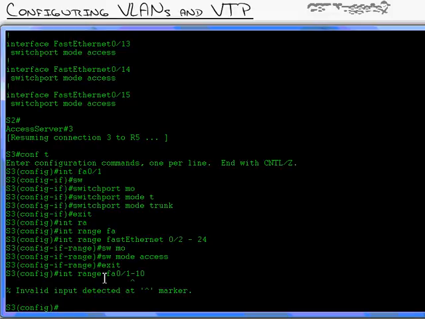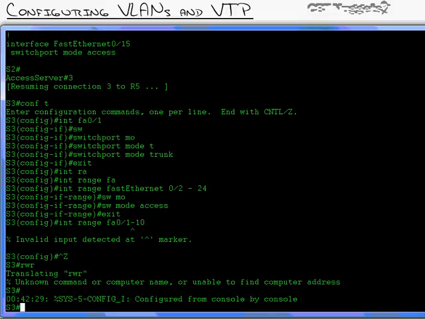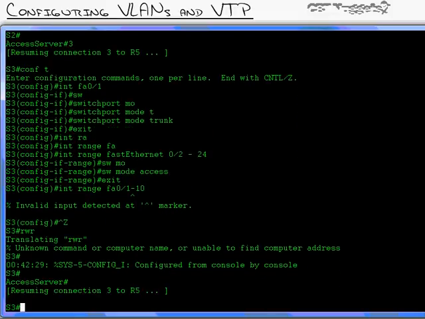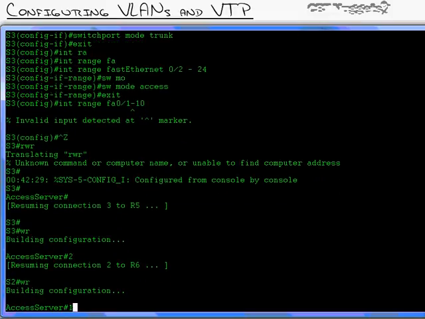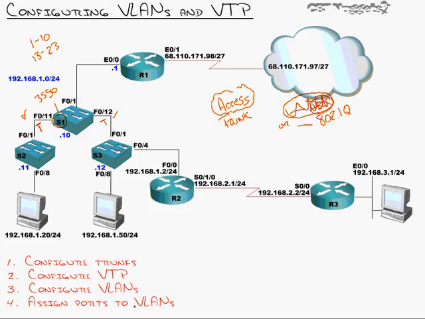But I've seen a lot of people that are like, oh, no, I can't use the range command. My IOS must not support it. Most of the time, it's just looking for a different syntax there. Good. So I would say it's safe to save our configuration, if you type it right, on all these switches. We've got our trunk ports configured. That was step 1.